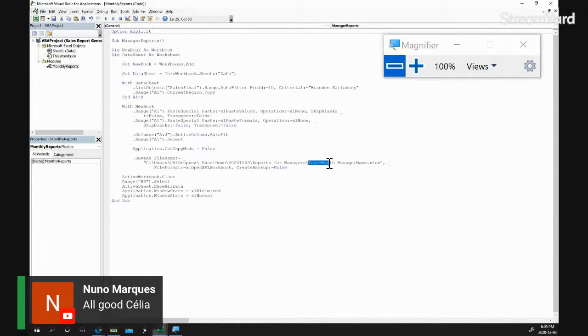Okay, so we will have to do some work here in the end, because we don't want the file to be named year, month, manager name for everyone. We need this to be dynamic later, okay? We will get there. And then active workbook, that was the new book, close.